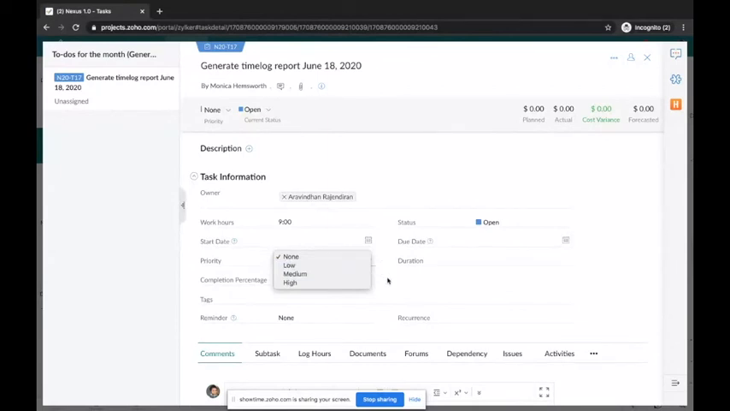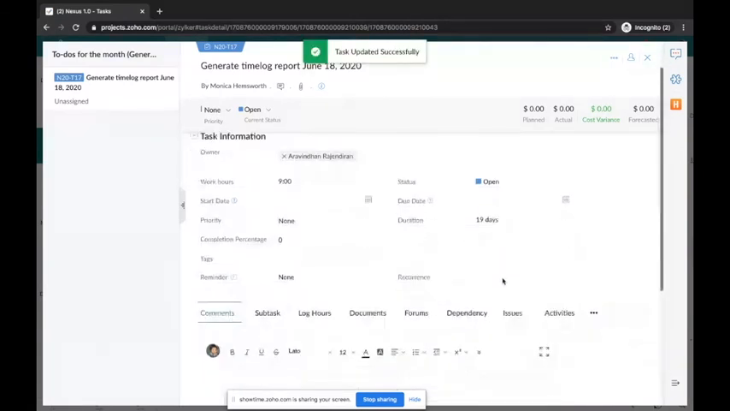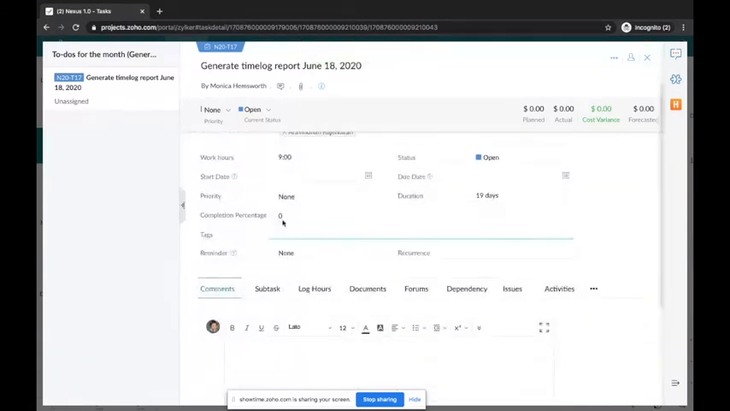Based on your need, you can set a priority. Set a duration for the task. For example, if you're not really sure about the start or the end dates, you can set that as, say, this is going to take 19 days. Just go with the duration of the task. And this is the completion percentage. The user hasn't started working on it yet, so it is going to be 0.